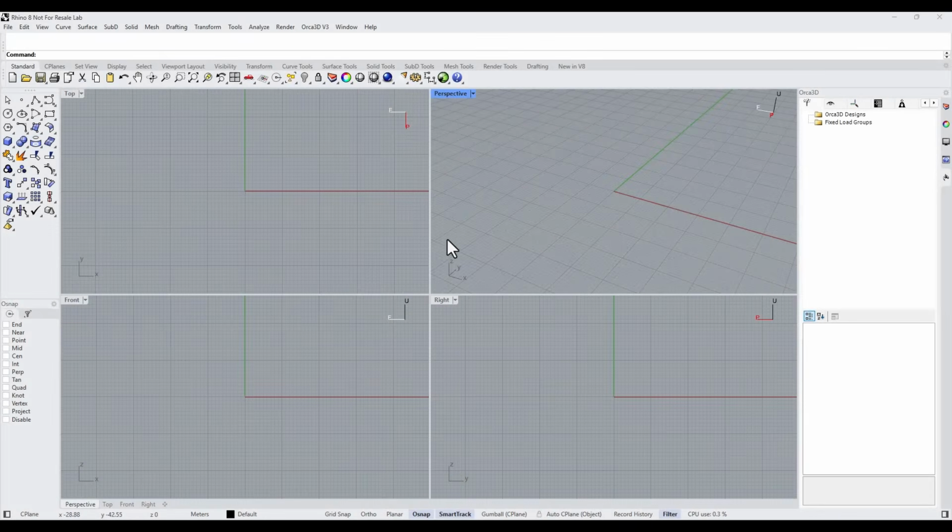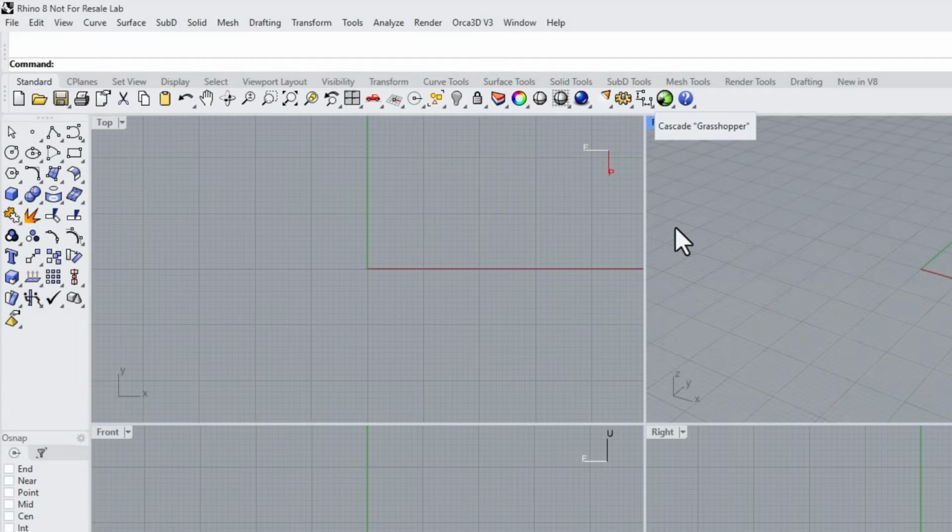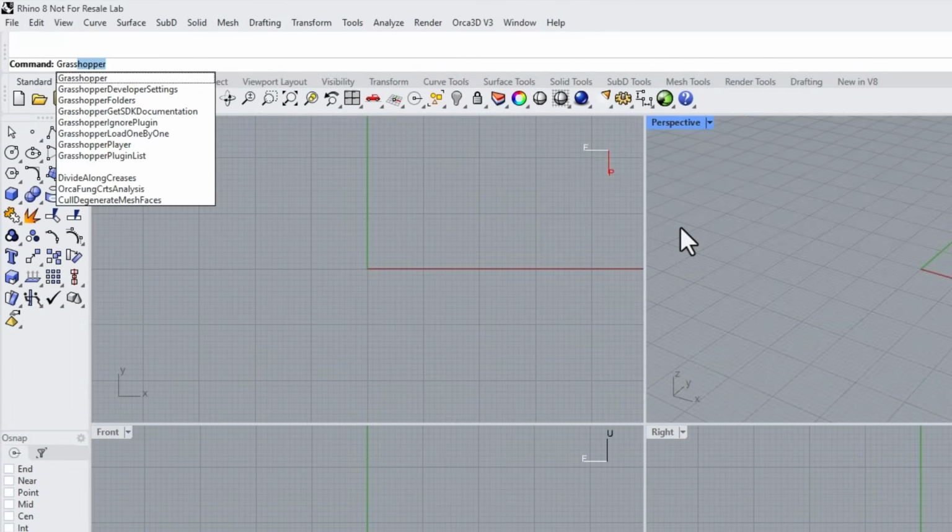We'll start with a basic overview of Grasshopper itself. Grasshopper is built right into Rhino. You can access it through an icon on the standard toolbar, or by running the Grasshopper command in the command line.